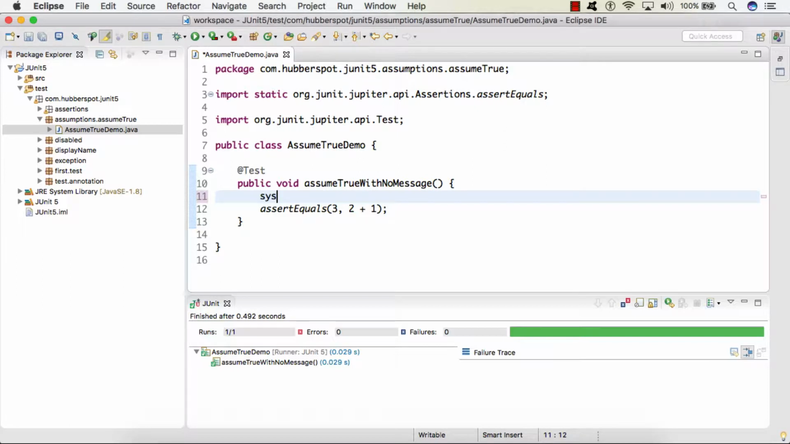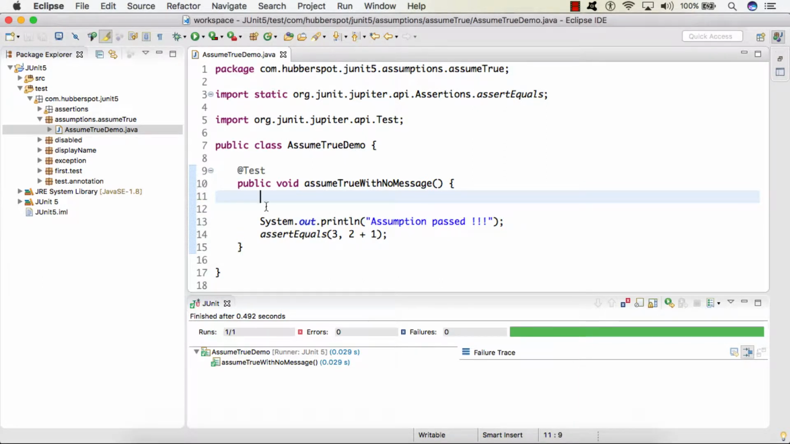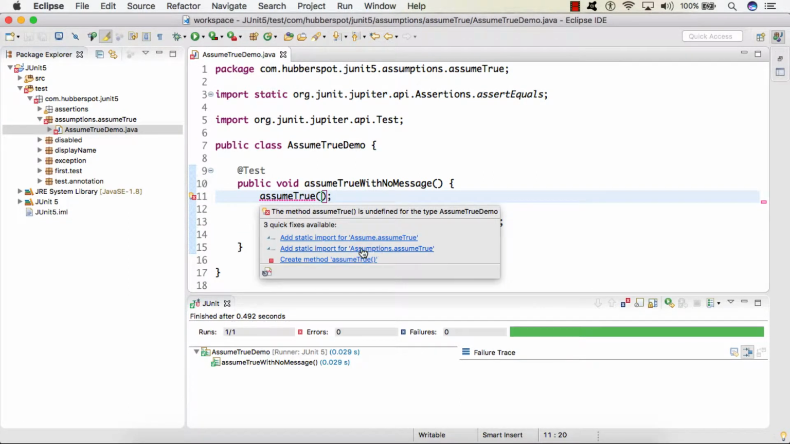Also friends, here I will be providing a sysout to demonstrate how assumptions work. So here I will be simply printing assumption passed, and just above the sysout I will be providing an assumption. So friends, let's say I want to execute this test case in dev environment only. So here I can provide an assumption that if this is our dev environment, then only execute this test case. So here I can provide assume true. I will import it from the assumptions class.